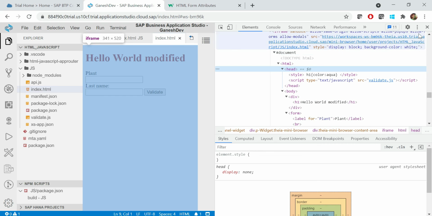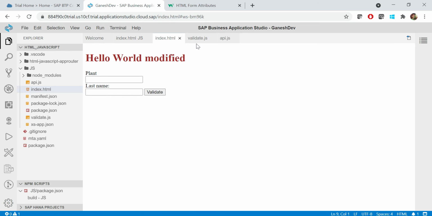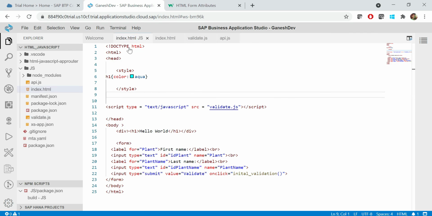And another one is, let me close this. Let's go to validate. If you do go to HTML, there is no change. Still it's in aqua color and still it is Hello World. There is no modified word over here. Still here it's also first name, no plant. That is only in the debugging concept.